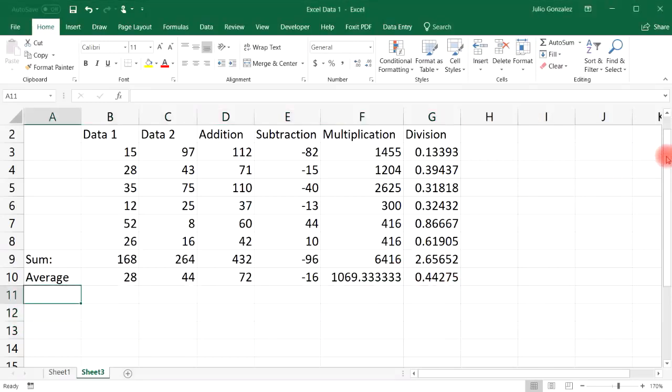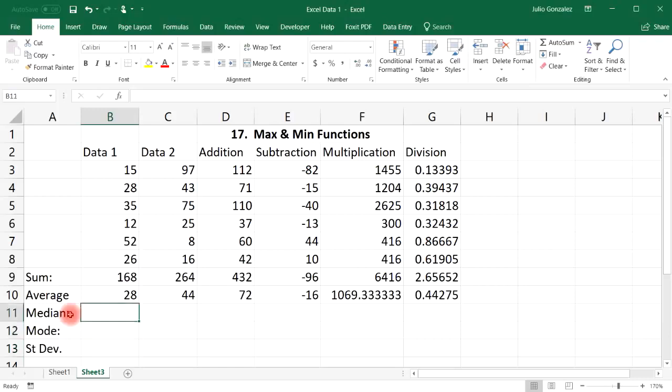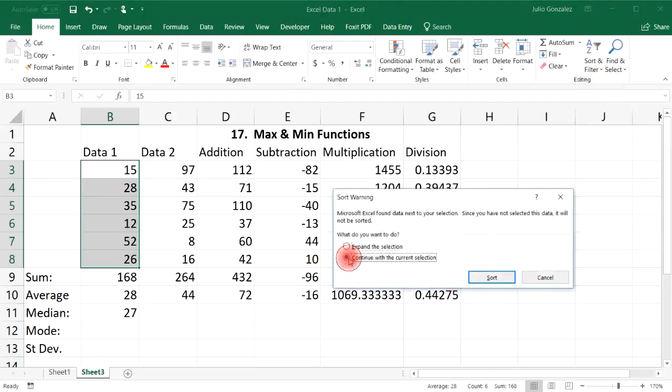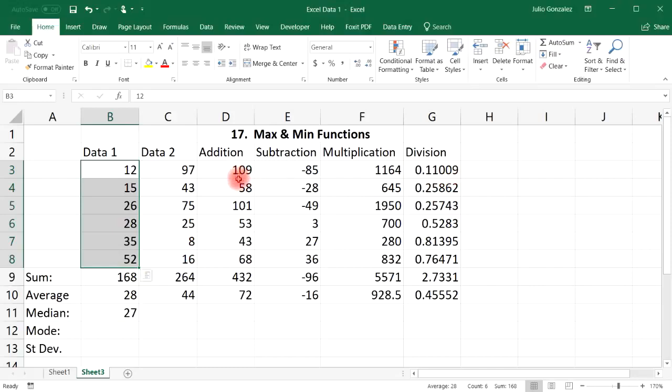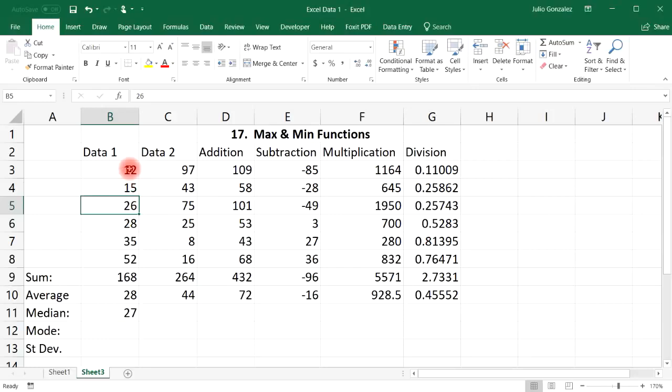Now, some other statistics formulas that you may encounter are the median function, the mode, and sometimes you may need to calculate the standard deviation. So if you type in equal median, it's going to give you the median of those 6 numbers, which is 27. So let's say if we sort those numbers, so let's go to sort and filter from smallest to largest, and let's continue with the current selection. So of course that's going to change our information that we have here. But the median, if you have an even number of data points, it's going to take the average of the 2 middle numbers. So the average of 26 and 28 is 27. So that's the median.